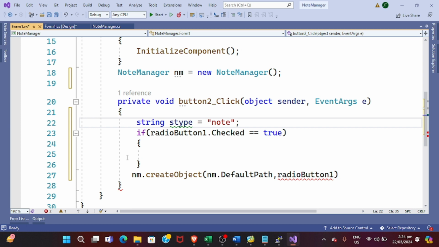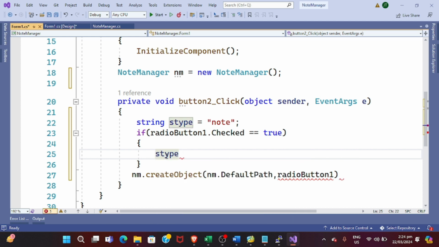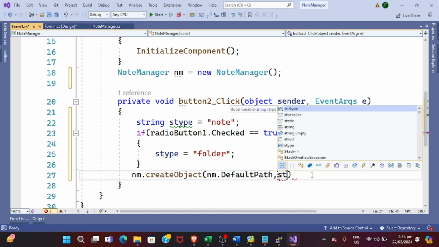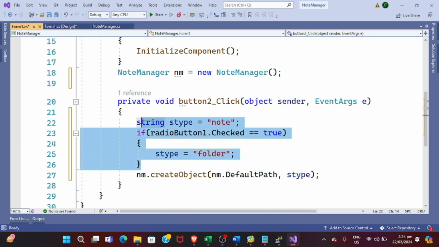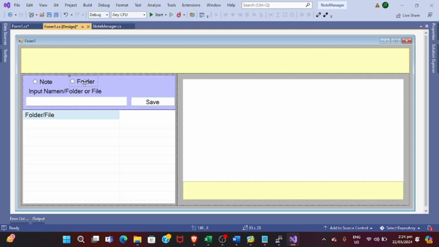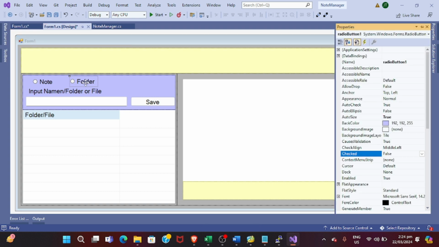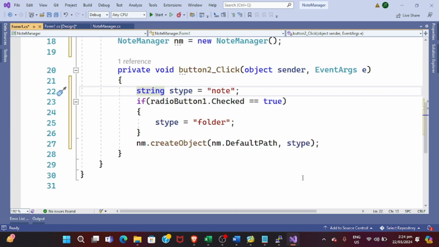Okay, and then else s type is equal to folder. So I think we'll be using s type now. What it does is check whether radio button 1 is checked or not. If radio button 1 is checked, therefore the actual content would be the folder. So there is our program.